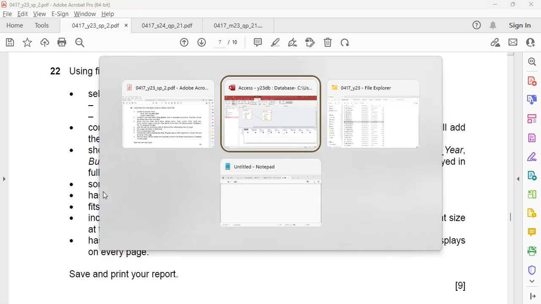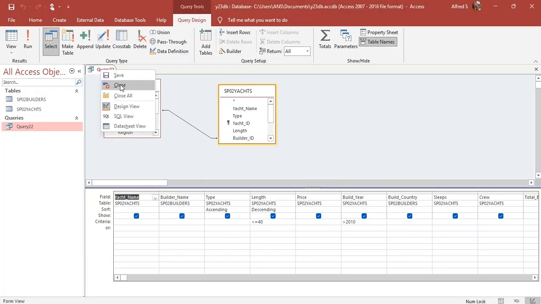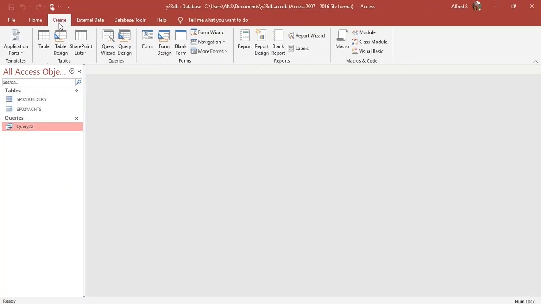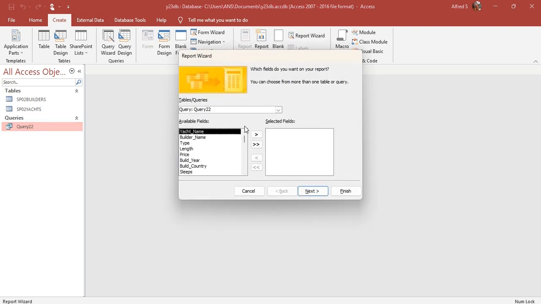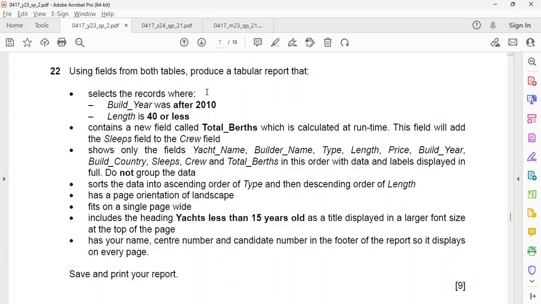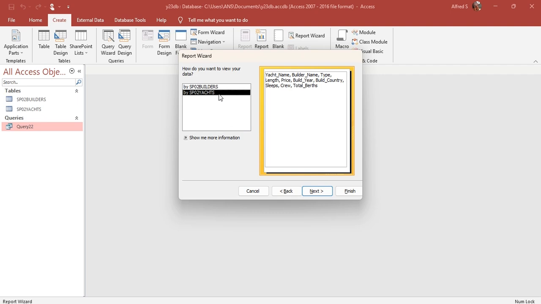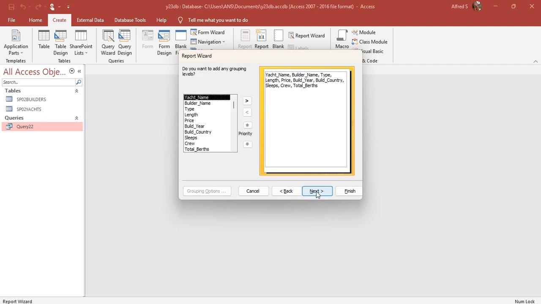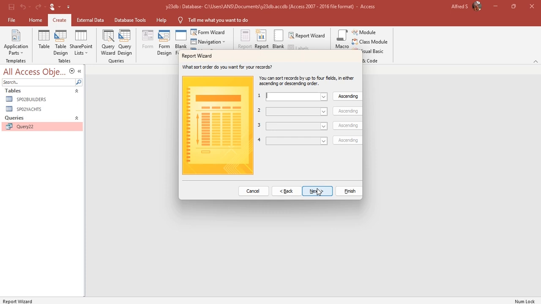So we head into the report creation. Let me close this. I go to Create, Report Wizard. Query 22 was created for the report, so I send everything over. Next. If I choose this here, it creates a grouping, and we were asked not to group the data in the question. Do not group the data. So we leave it as is. We go to next. Still no grouping. Next. We already sorted our data for this particular question, so we don't touch it.